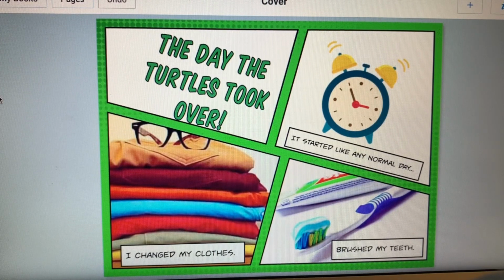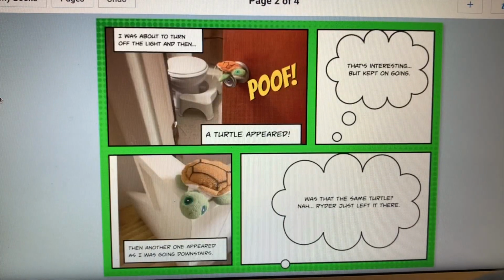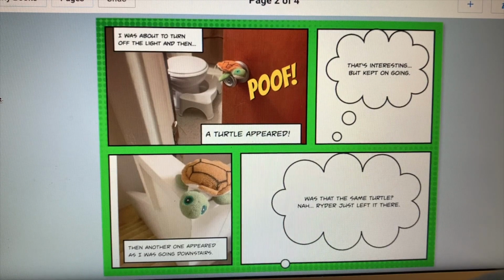The day the turtles took over, it started like any normal day. I changed my clothes, I brushed my teeth. I was about to turn off the lights, and then, poof, a turtle appeared. That's interesting, but I kept on going. Then another one appeared as I was going downstairs. Was that the same turtle? Nah, might have just left it there.